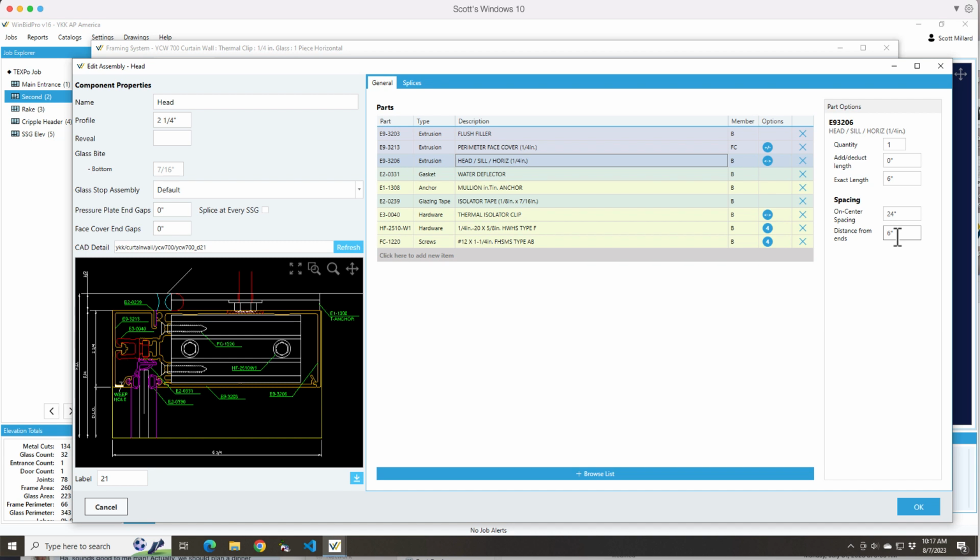And it's going to take into account it can't be any closer than 6 inches from each end. So that's going to give you basically the number of cut pieces you need and put it on the cut list for that type of part. So let's see what else.